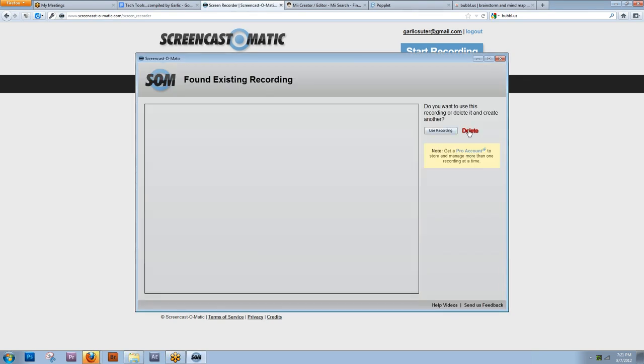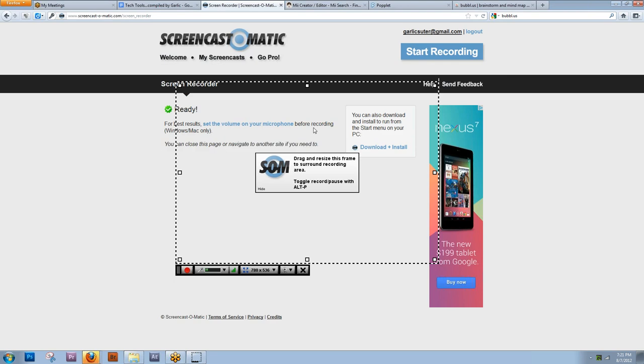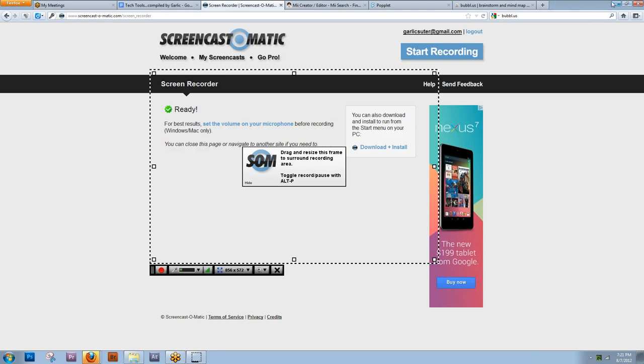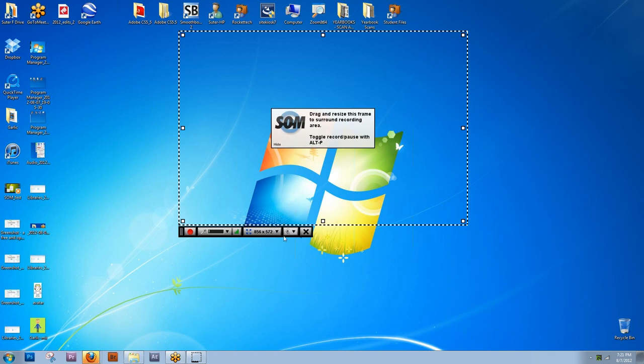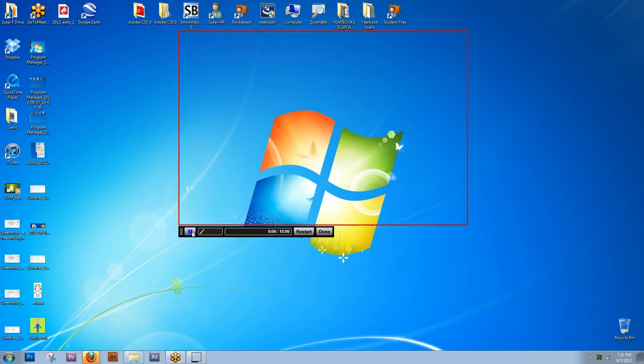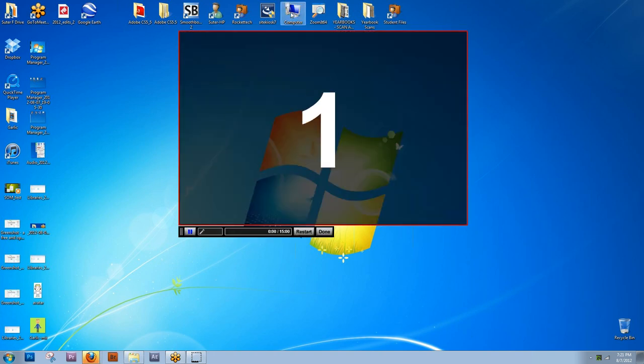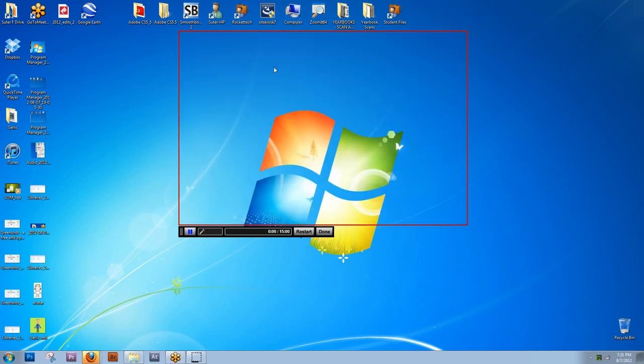Okay, so this is what it looks like for Screencast-O-Matic. You can resize this little window. Let's say I'm going to do a little thing on my desktop here. Grab the corners here. Record. Gives you a little 3, 2, 1.